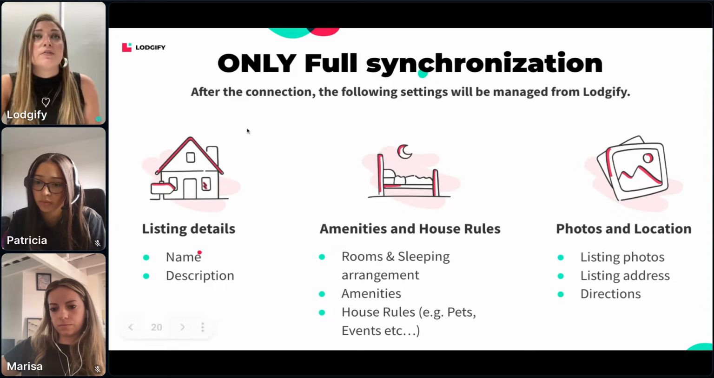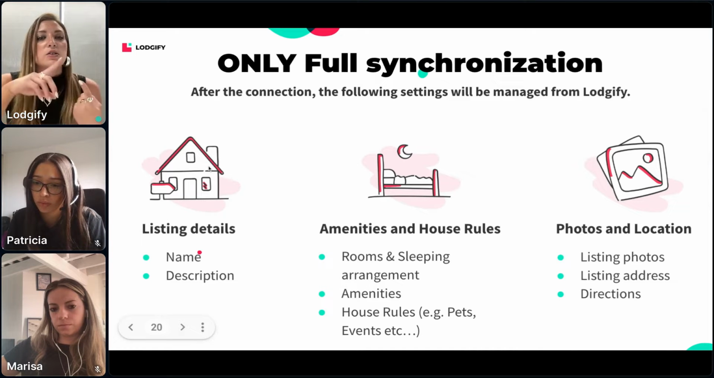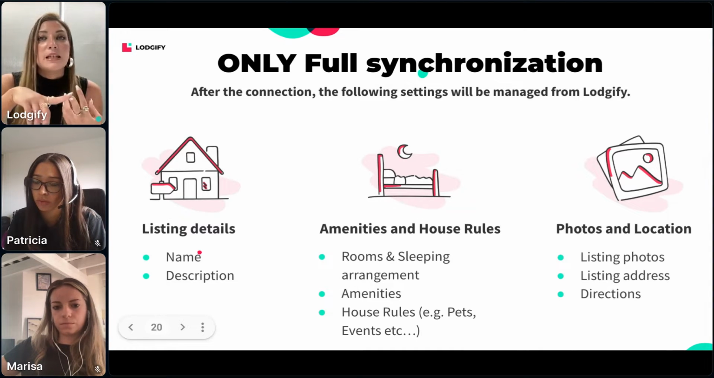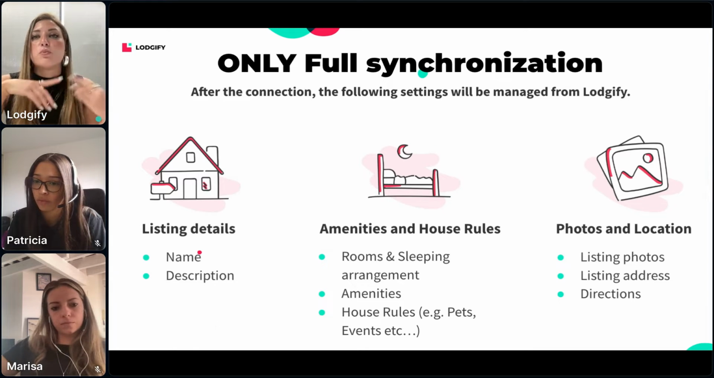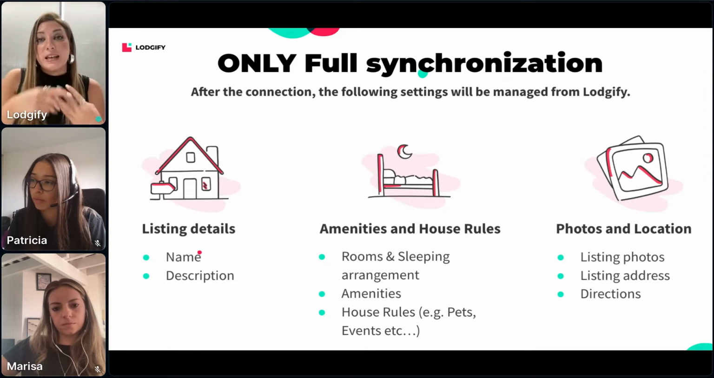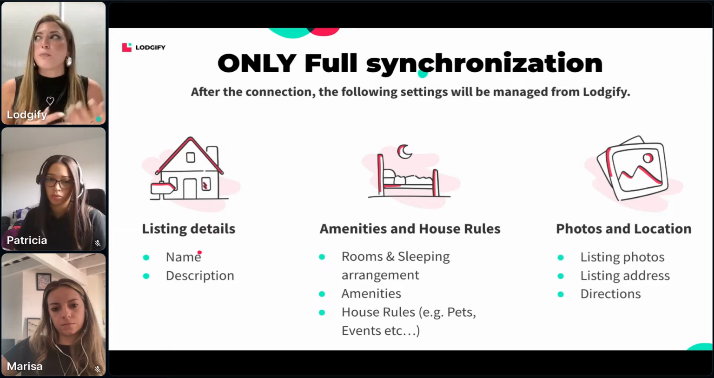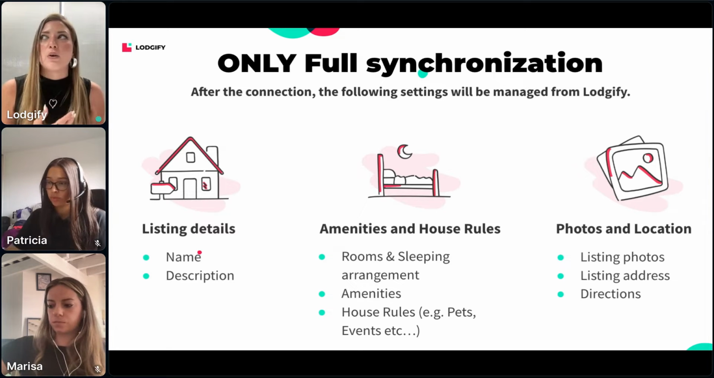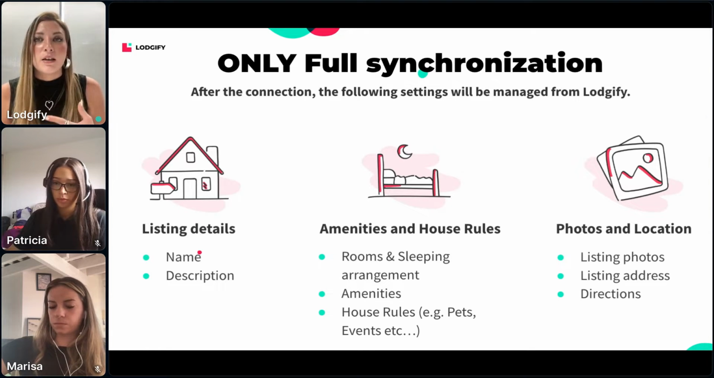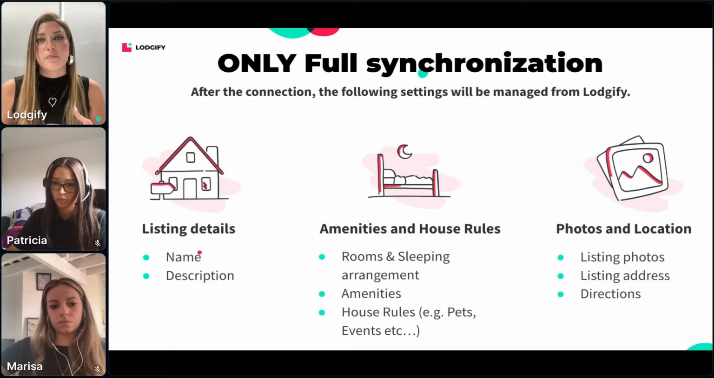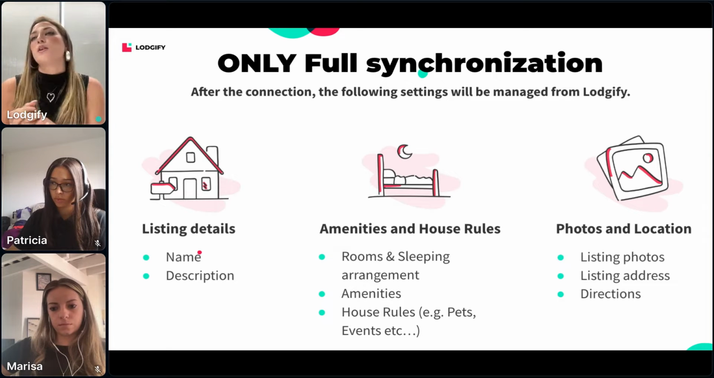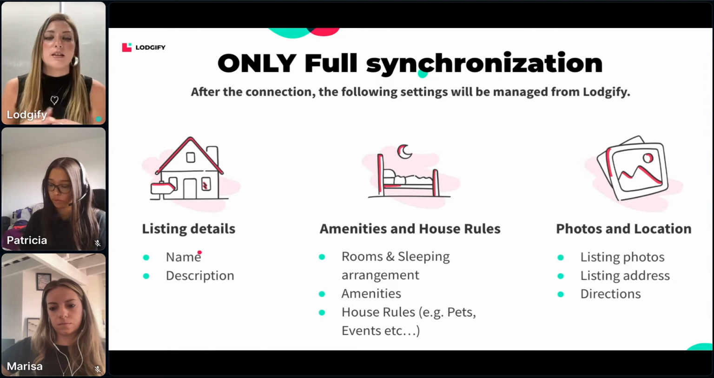What is the content of the listing, or what does the full synchronization include? Listing details, so name and description, amenities and house rules, so rooms, sleeping arrangement, amenities, house rules. So, for example, if you accept pets or if you allow events, smoking, and children as well. And then also photos and location, so the listing photos, the listing address, and the directions.